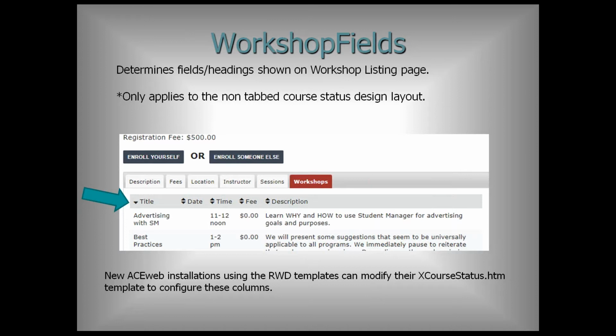So I kind of found out about this last minute, and I wanted to add that as sort of an addendum. But if you're using an older course status page, then workshop fields will control what shows up when they click that workshop listing link. Otherwise, it's set on their X course status template.